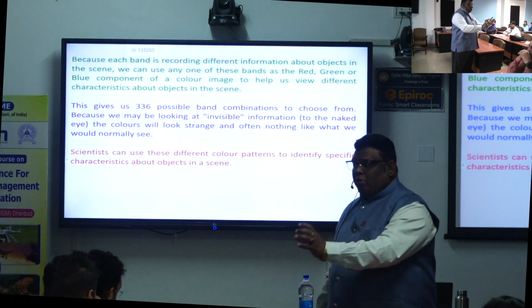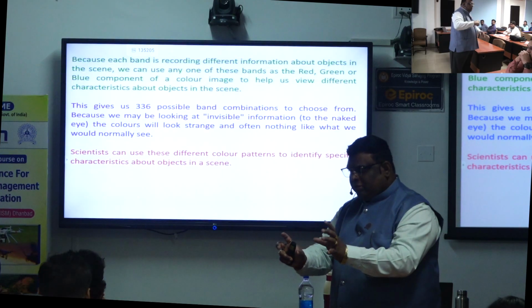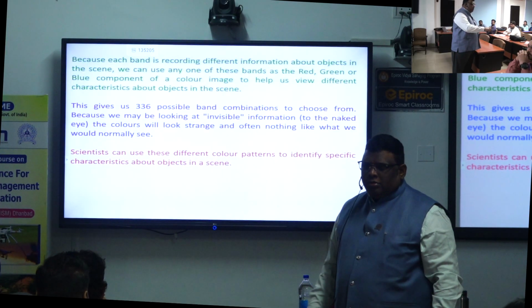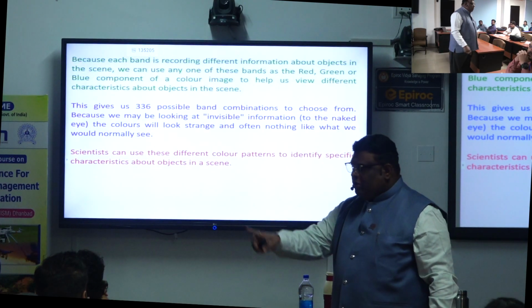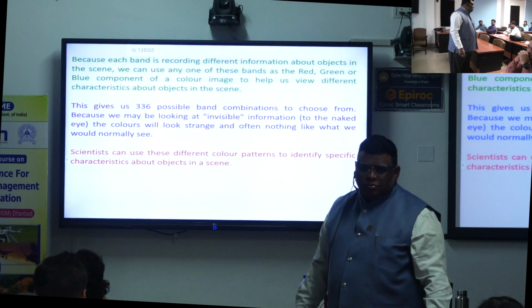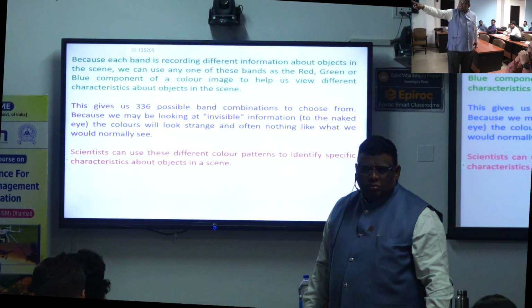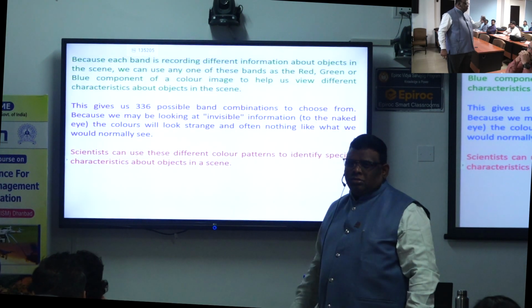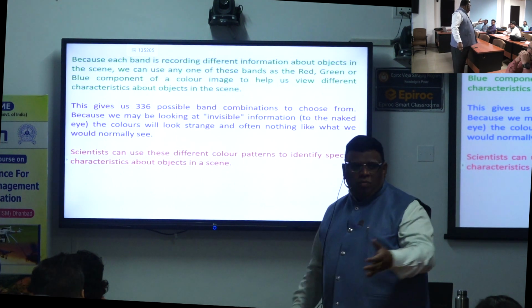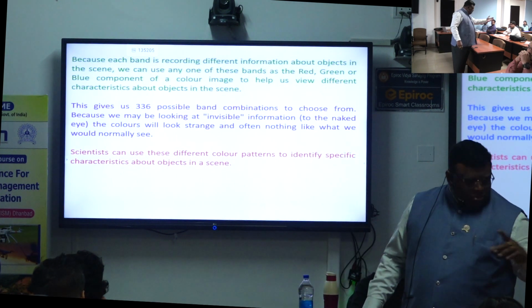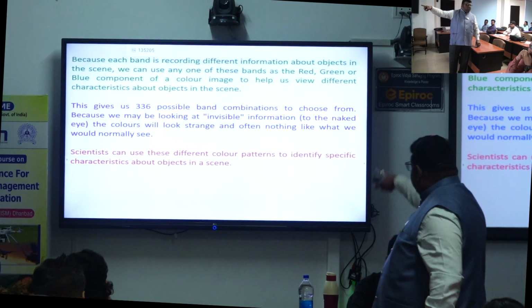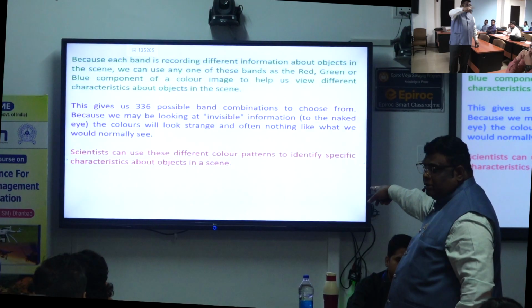3 boxes, 3 components, 8 bands I have to fit. Then what is the thing? 8 into 7 into 6. How much? These are the 336 possible combinations. 336 possible combinations you can insert in that and you can visualize. The colors look strange some of the time, but it may reveal some information.